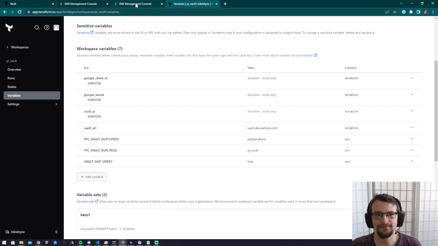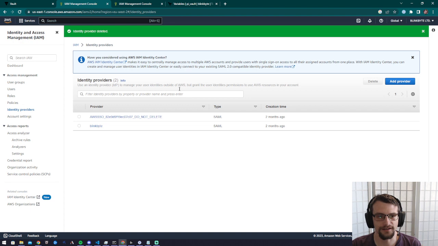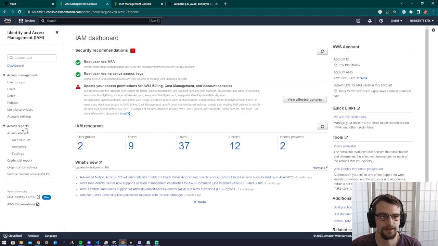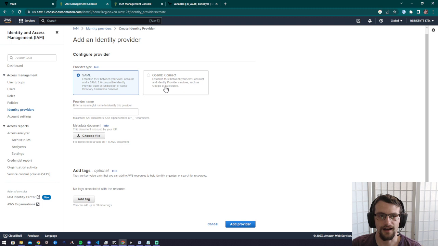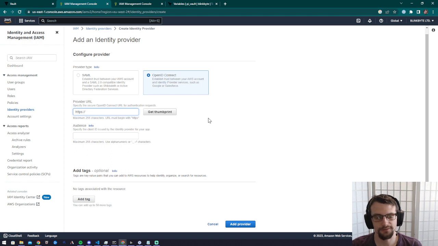So this is part of the AWS identity access management, identity providers part. You just go from IAM, then go to identity providers, and then you can go add provider. Now we need to go OpenID Connect, which I don't know when OpenID Connect came about, but I assume it's pretty new because everything's suddenly caring about it.